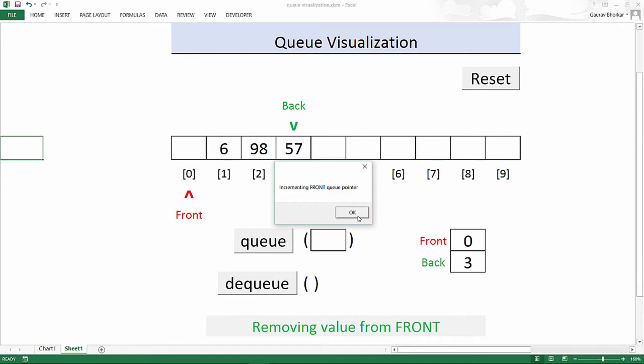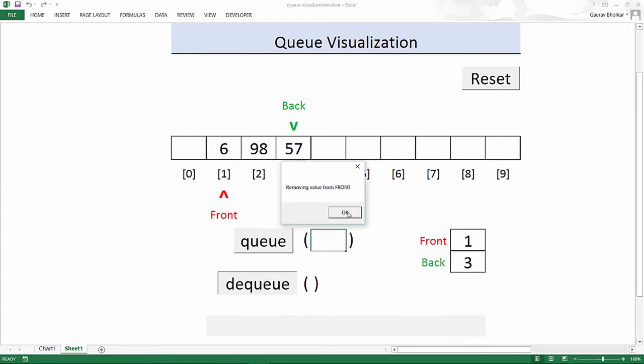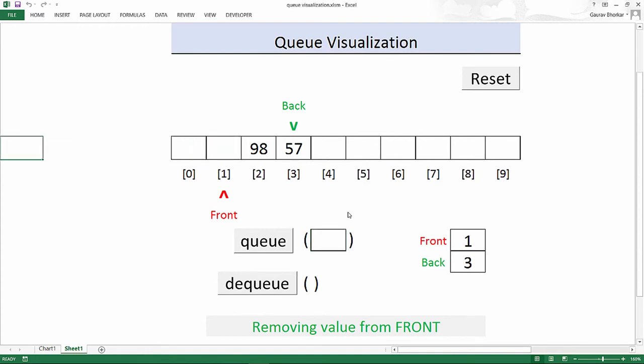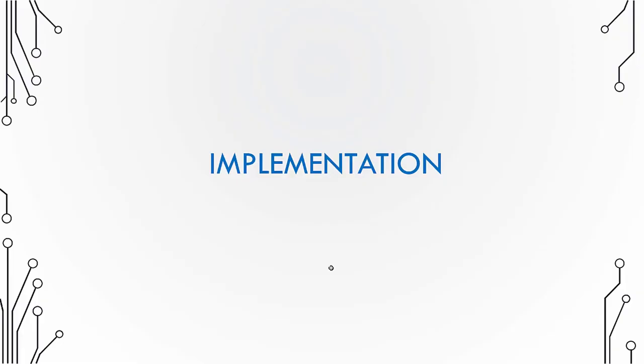So it needs to point to the front of the queue. So the next element is basically the front of the queue now. Let us do this again. You first remove the value from the front, and then you increment the front pointer to point to the next element, which is now the front element of the queue. Now in typical implementations, the value that has been removed from the front of the queue is returned to whoever called that function. Okay, so that was a possible implementation scenario of a queue.